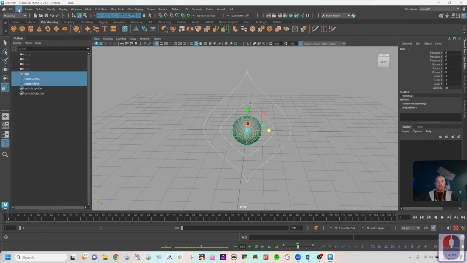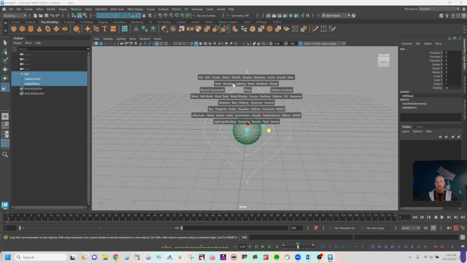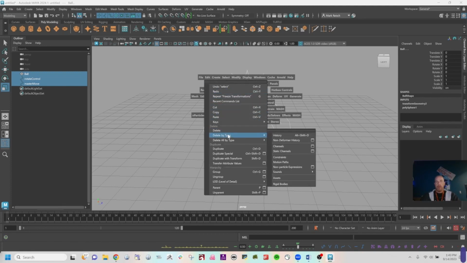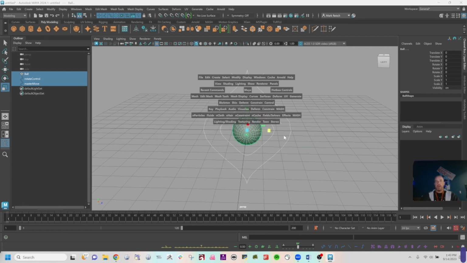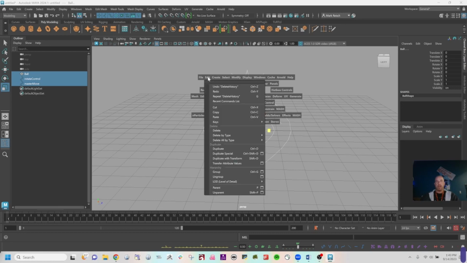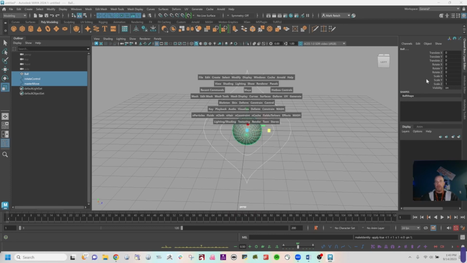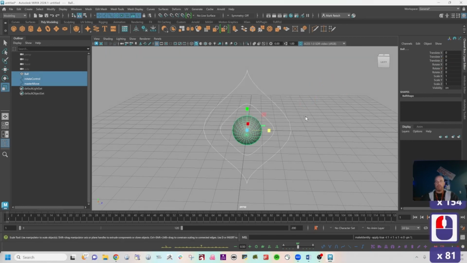And I'm going to hold my spacebar, and I'm going to go to Edit, and then Delete by Type. And I'm going to kill the history on this, meaning that I have these input nodes over here. Those are all going to be gone, and all the changes that I've made are going to be baked into the geometry. So delete by type, history, and I'm also going to, while I have my spacebar held down, do a modify, freeze transformations. There we go. And that just makes sure that we got it all set.